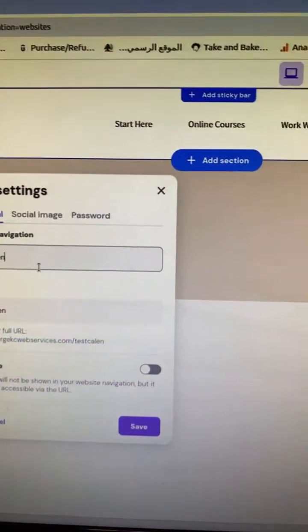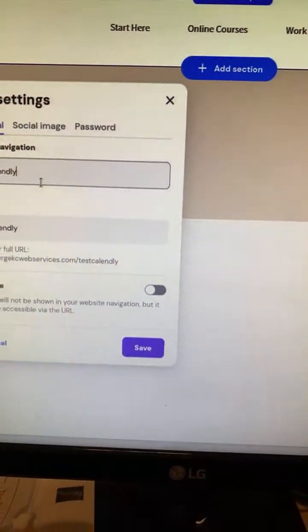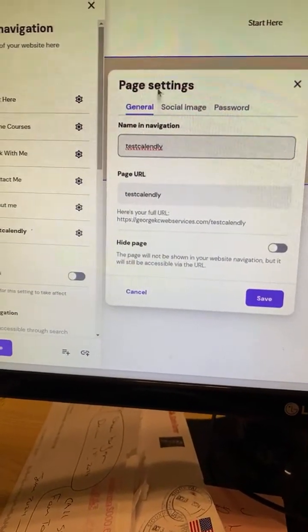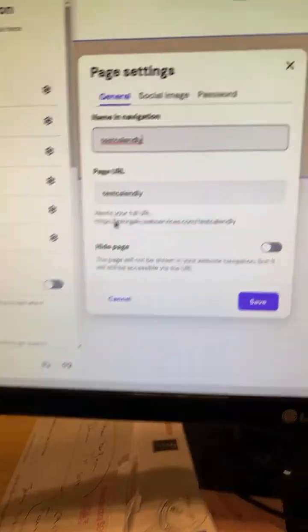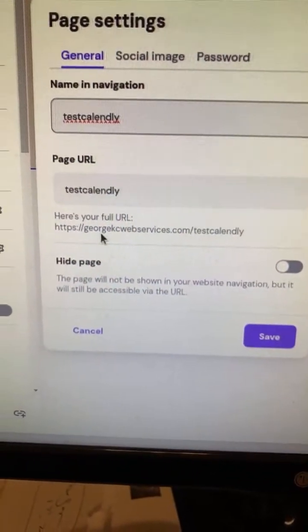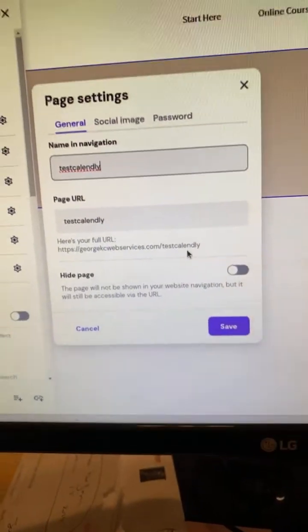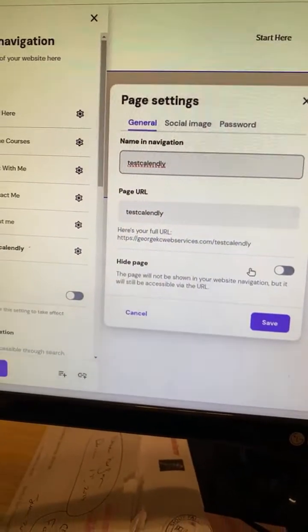Calendly. Okay, and it will give you the URL. It's right here. So it's going to be at URL georgekcwebservice.com/test Calendly. I'll show it to you in a minute once I'm done.